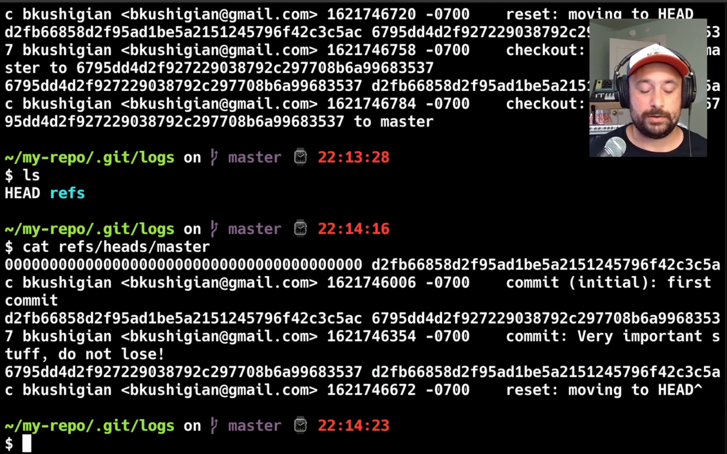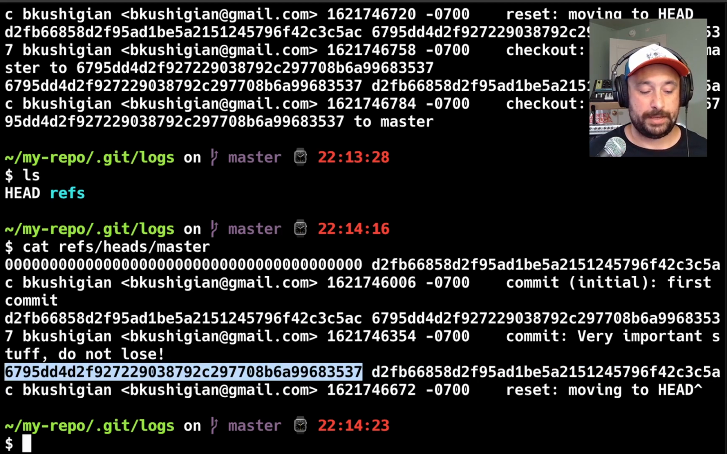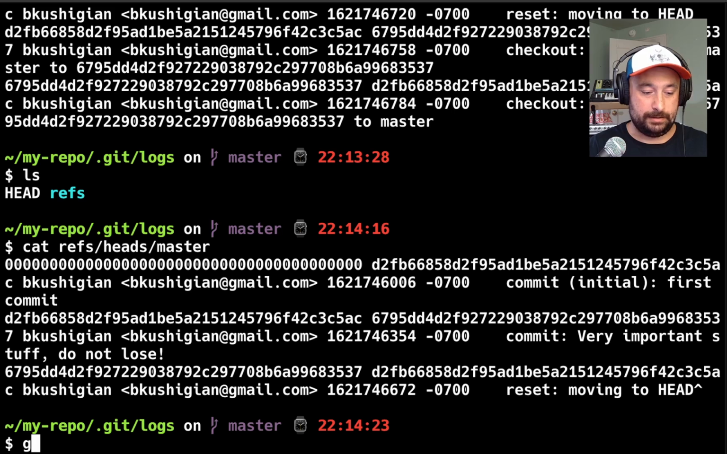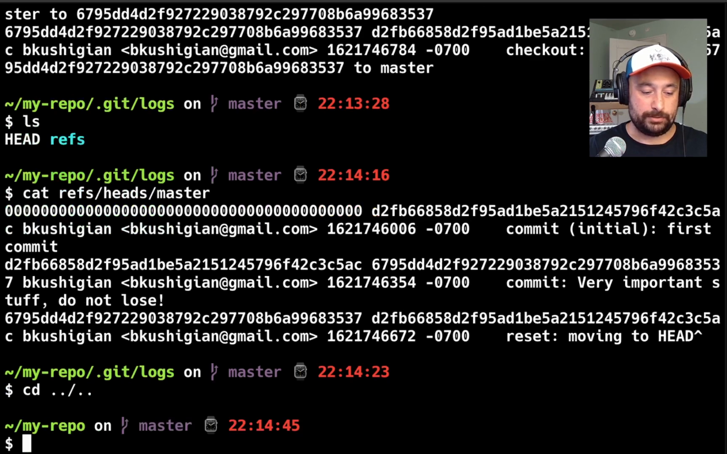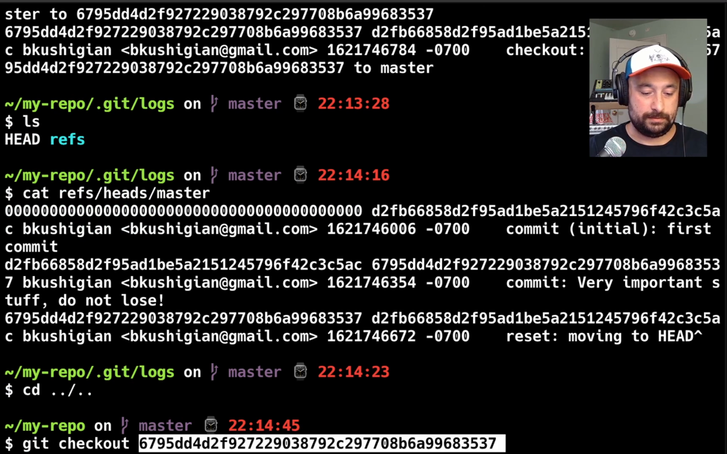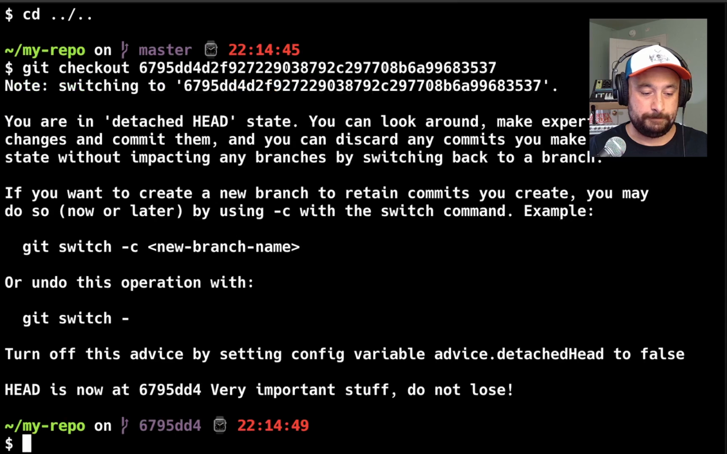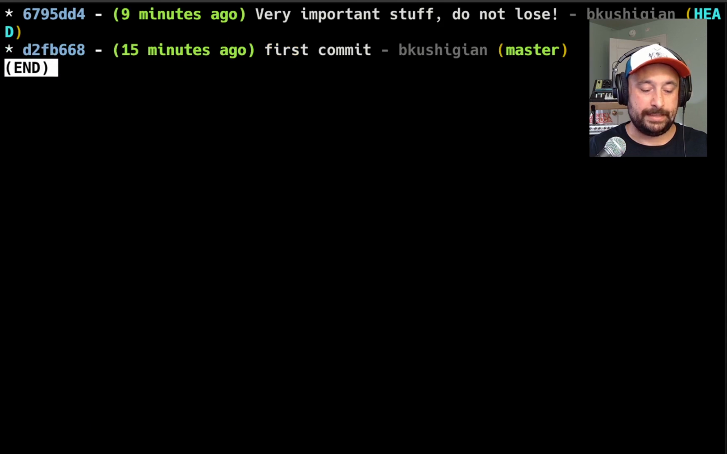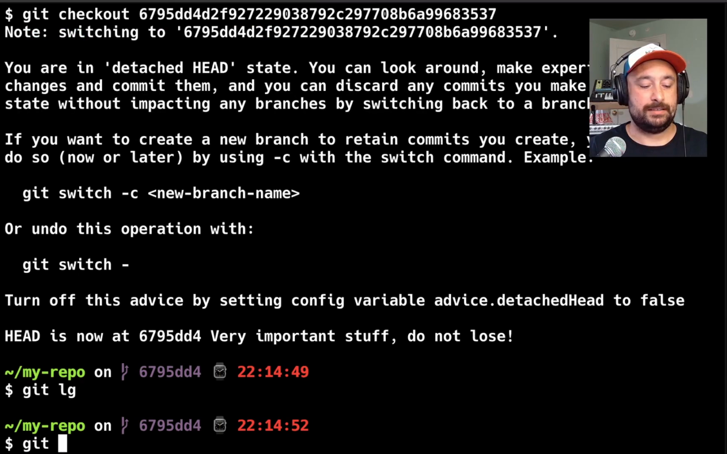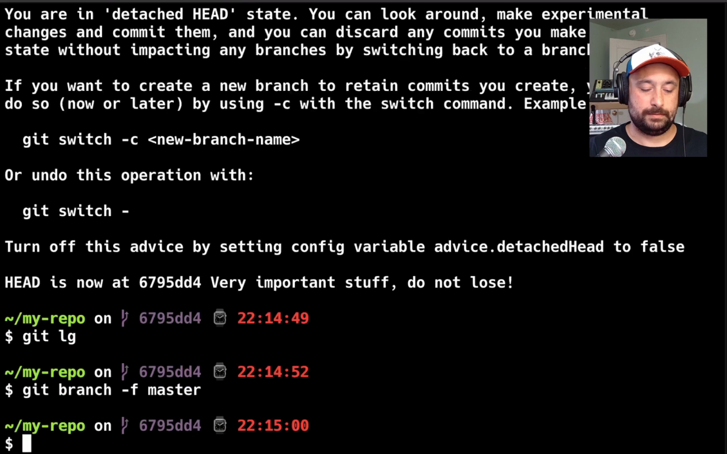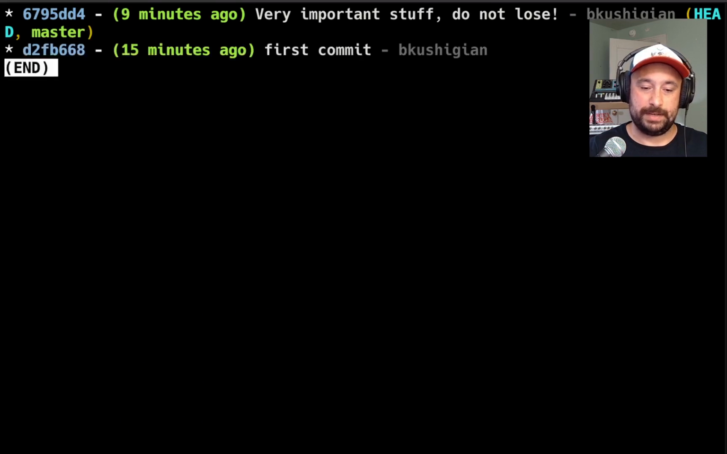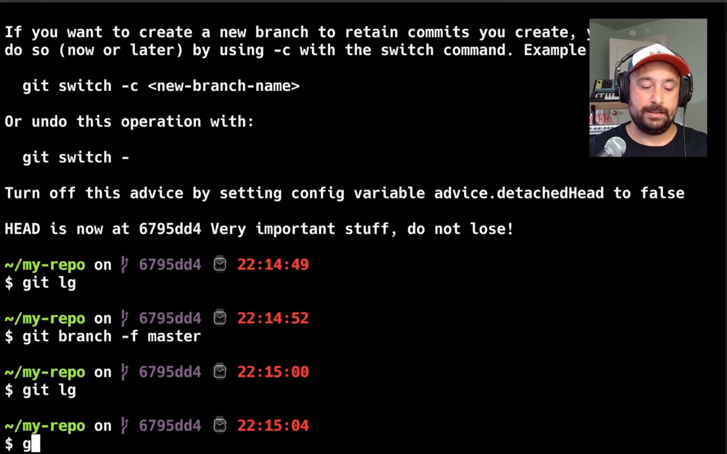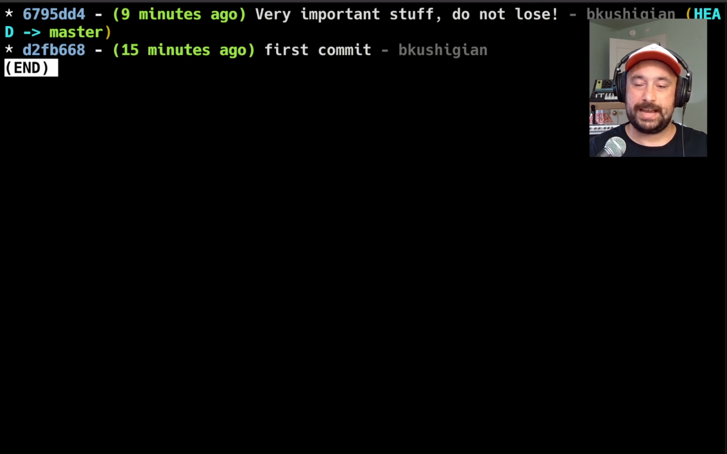And so I can go into these log files, copy, and then I need to get back into my working tree, git checkout. Yeah, and then I can just say git branch master. That dash f lets me just force master to be here. Then I can git checkout master, and I'm no longer in detached HEAD state.